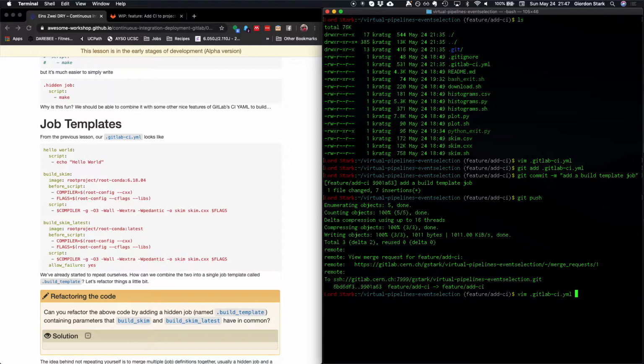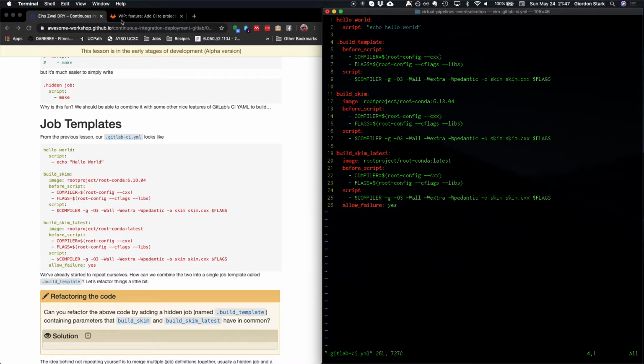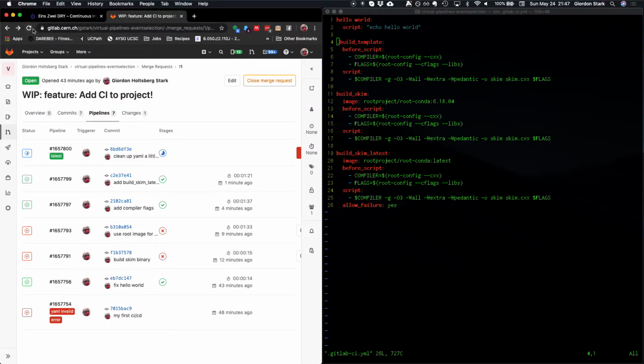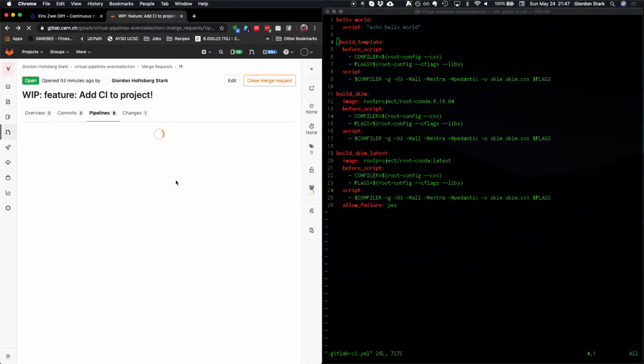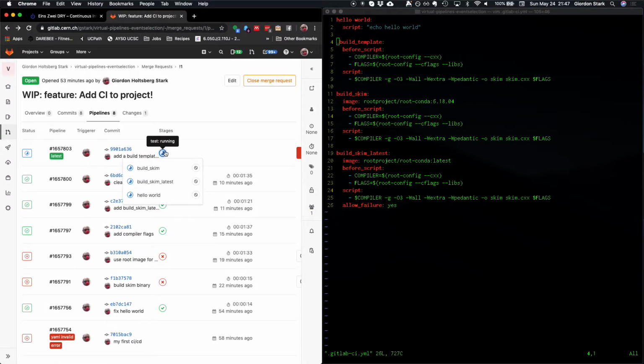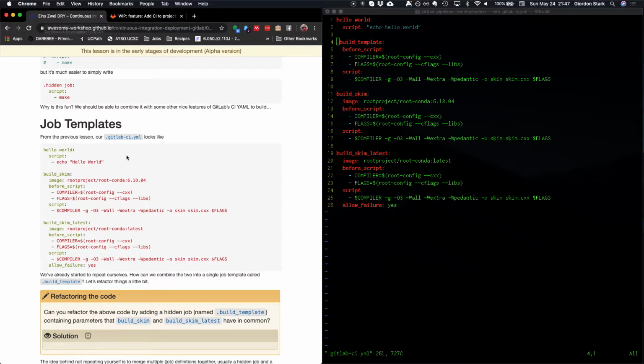We'll go ahead and push that. And go back to editing this file. And I'll go back to the merge request that we have here. Oh, sorry. It showed up, but I'll just see. Now you can see there's still 3 jobs defined here: Build Skim, Build Skim Latest, and Hello World, even though we have this build template. So it is a hidden job. That's fantastic.